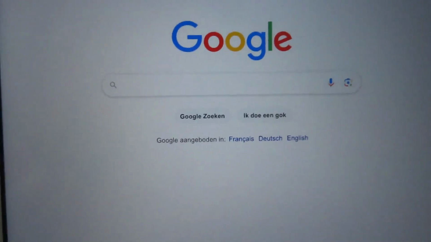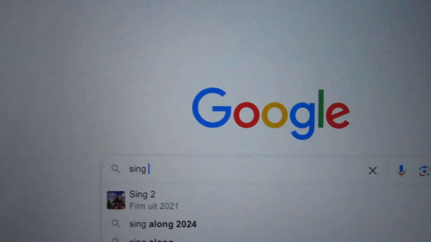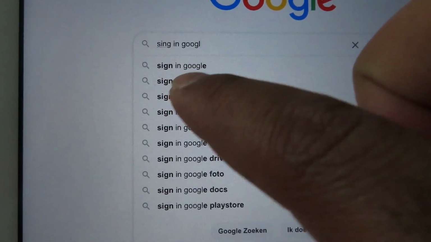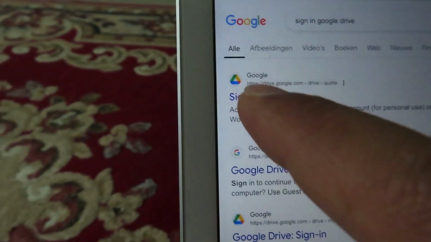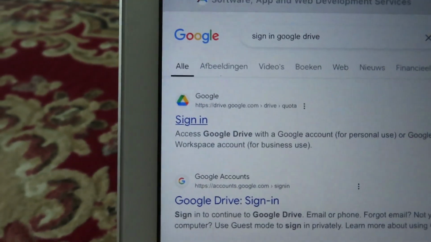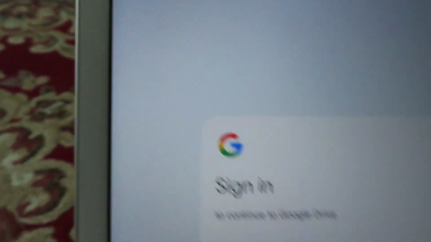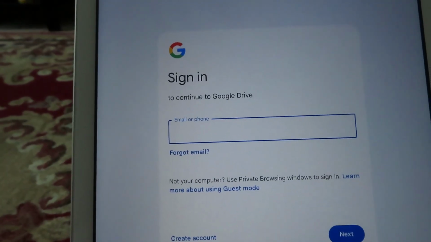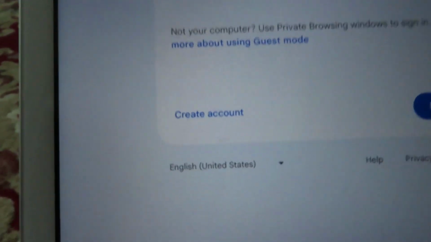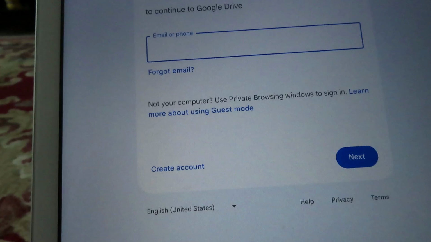And then type here sign in Google Drive. Then click on sign in drive.google.com. If you have Google account already, you can give it here, otherwise you can create account.